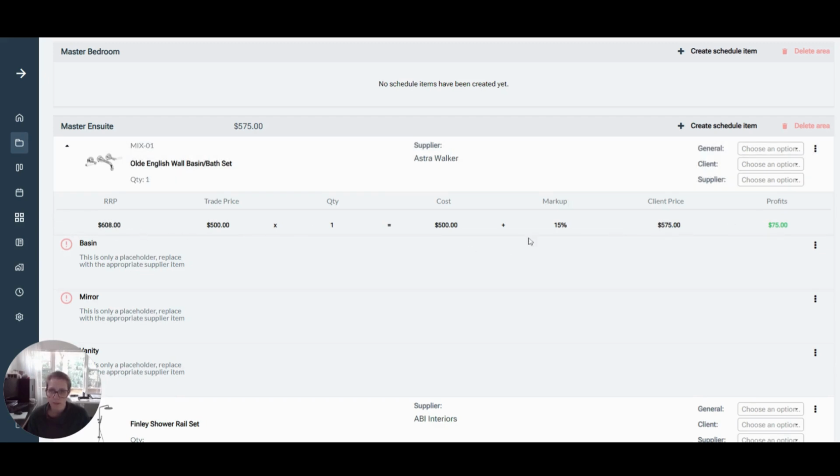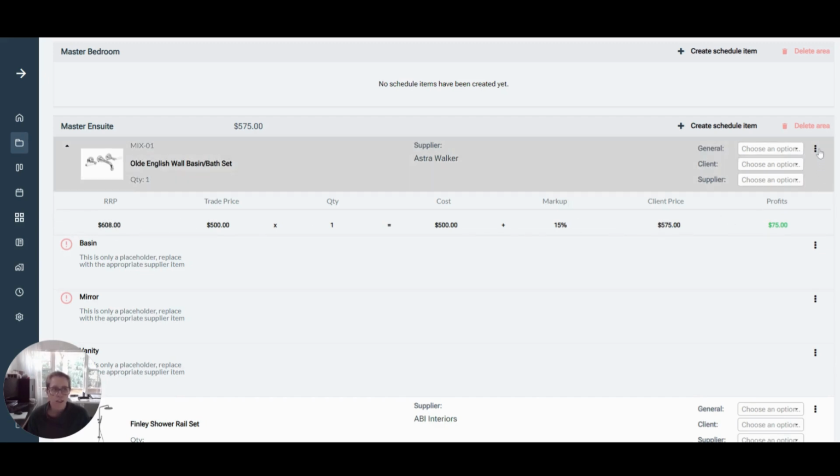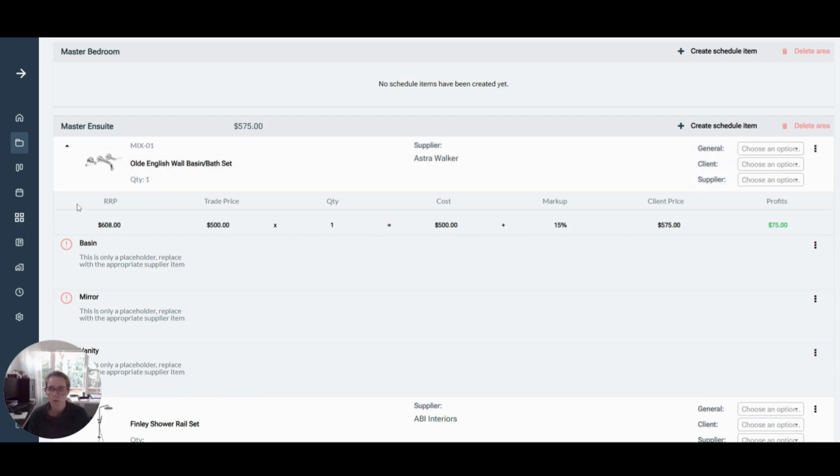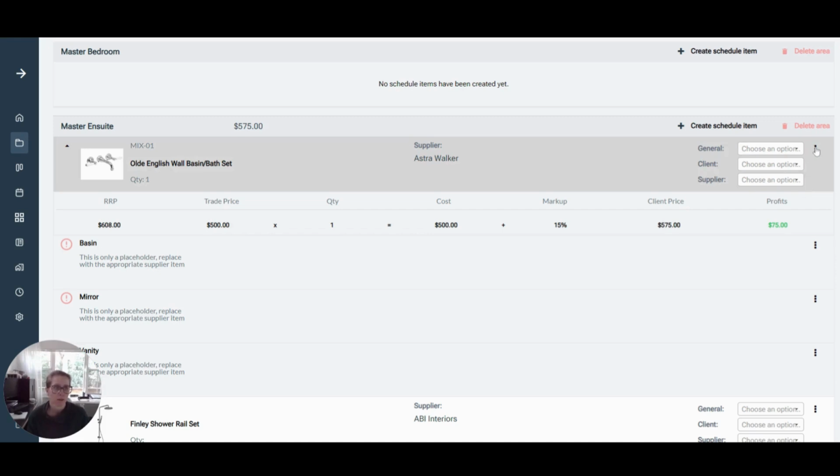So if we see here as well, we've got the drop-down part, which shows you our pricing. The pricing is changed through this section here. I'll show you that in a moment, but we just have the RRP, trade pricing, quantity, cost, any markup that you're charging, client price. The client price is the cost plus the markup, and then you've got your profits.